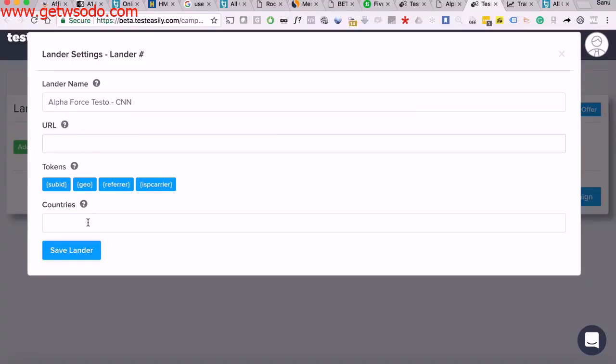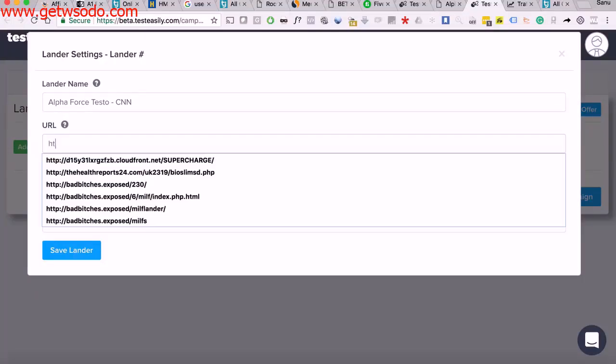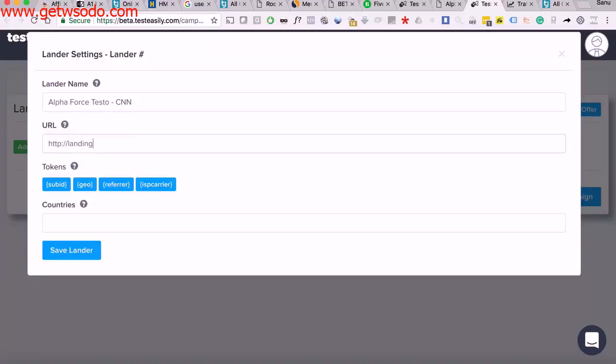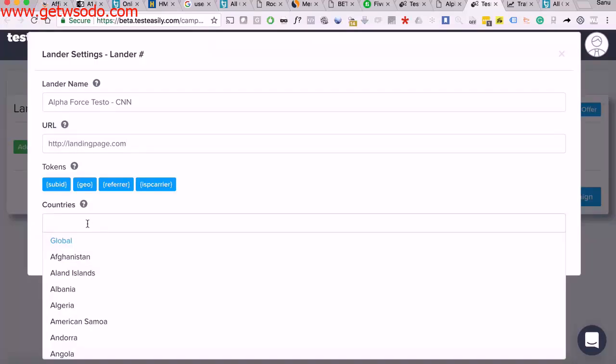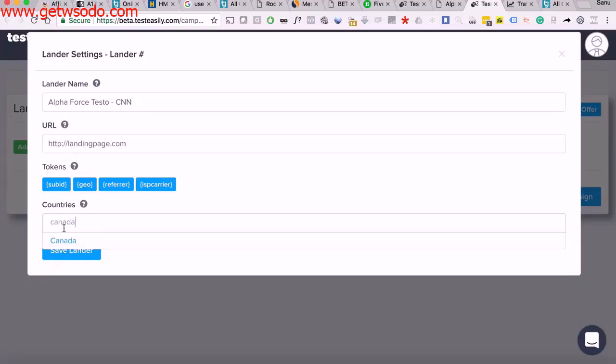And then from that point, you don't worry about tokens, leave tokens, don't add anything for tokens. Okay, so just put your landing page URL right here. So http landingpage.com. And then from that point, you're going to want to specify the countries. Okay, so for this example, it will be Canada. Okay, so you then press save lander.